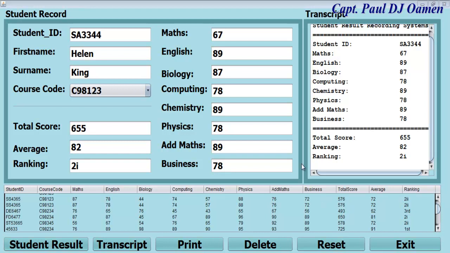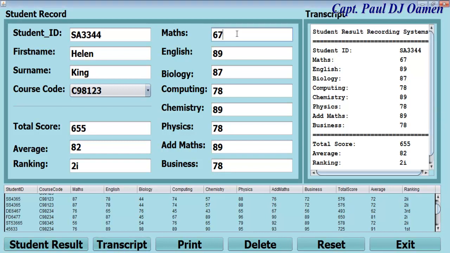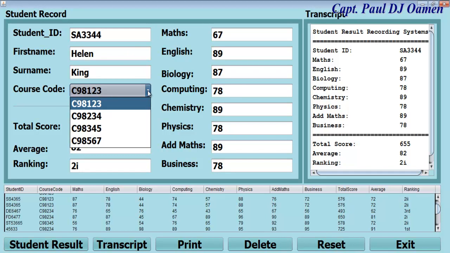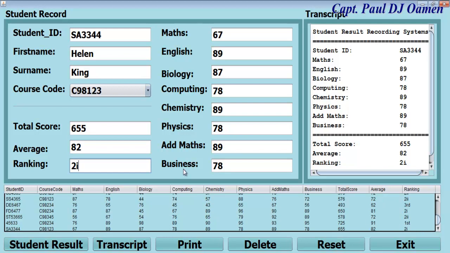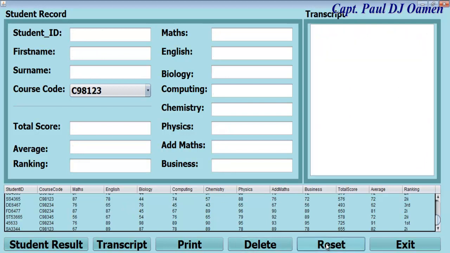So let me show you guys how this works. Here we have the transcript, and here are supposed to be units, grades, student ID, names, and course code. Okay, so total score, average, and ranking. And if you look here, the student details have been added onto the database. What we can do now is we can always reset and add other students.